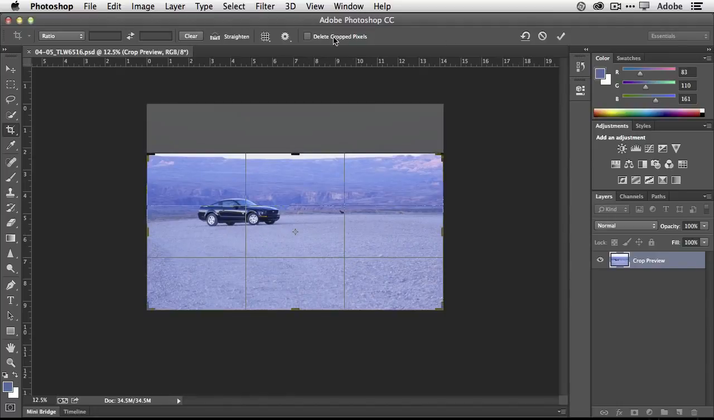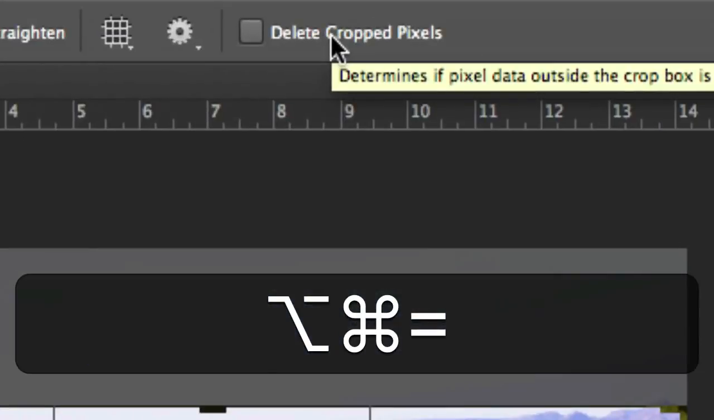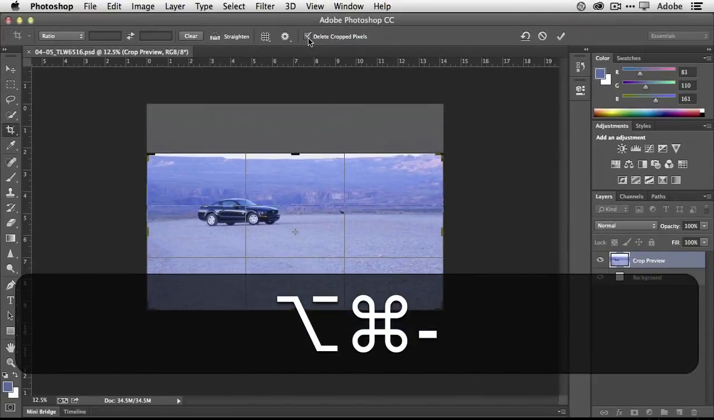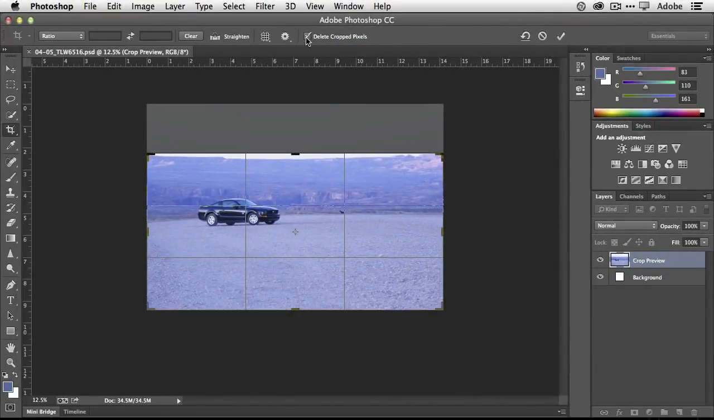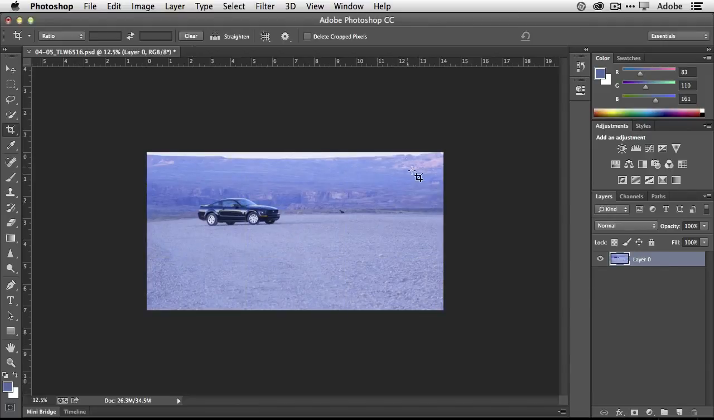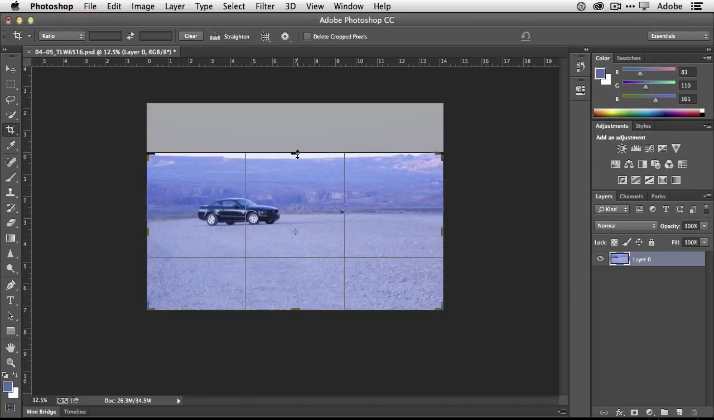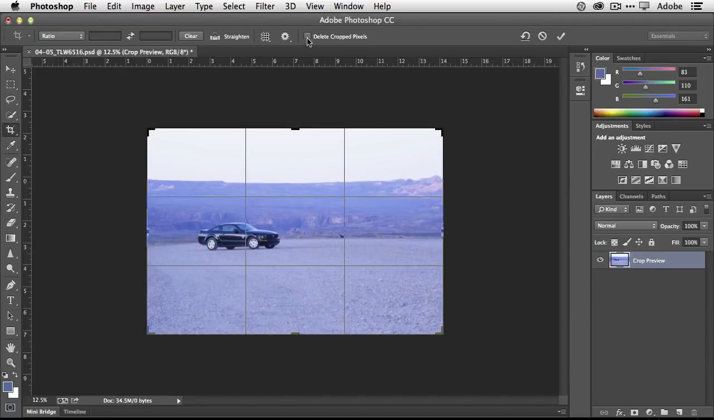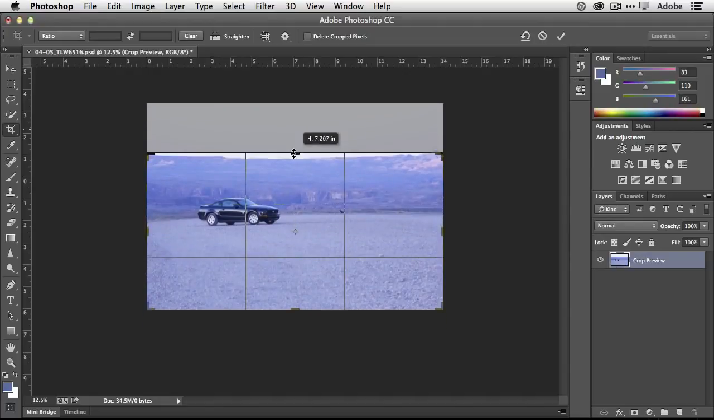So now the other thing you'll notice is that there's a choice for delete cropped pixels. If that is checked, that's saying throw away that sky, throw away the rest that you got rid of. If it's unchecked, that means that when I click OK, the sky goes away, but the pixels are still in the image. If I ever go back to the crop tool, I can always uncrop and bring the sky back. So that's why I usually work with that unchecked, in case I decide to change my mind.